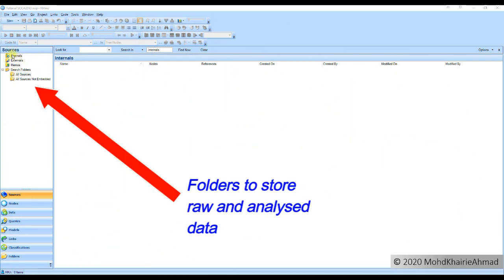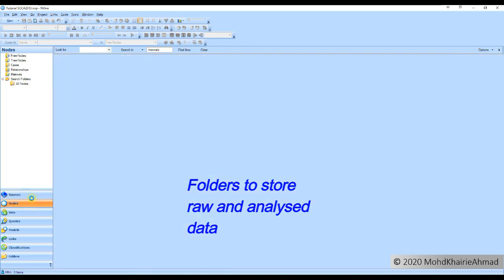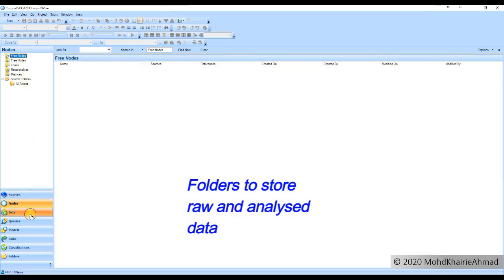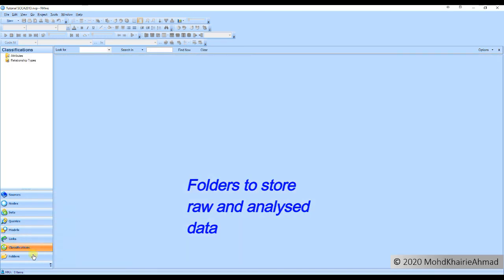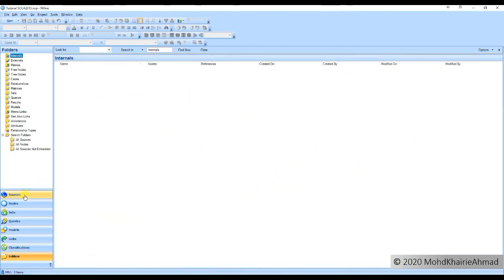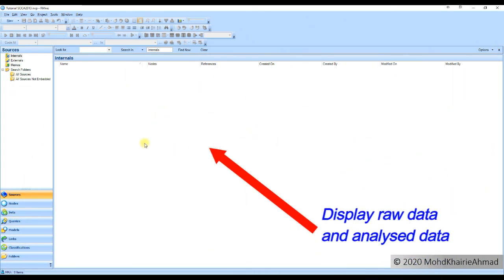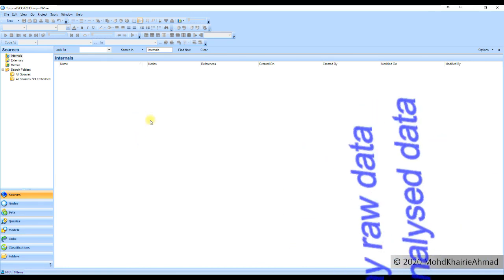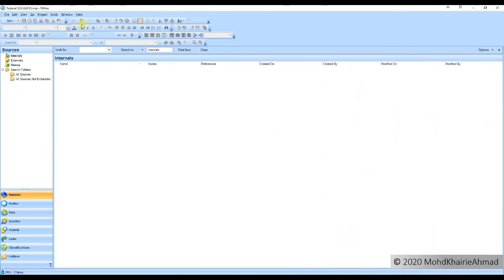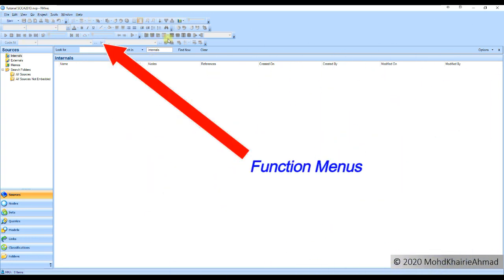Over here are the so-called folders. If I click Sources, you'll see a list of subfolders here. If I click Notes, you will see a few things here: sets, queries, models, links, classifications, folders, and so on and so forth. Right? So probably these are the folders, and this is where you will see your data, your analysis will appear here, and all of this on the top here is the menu.